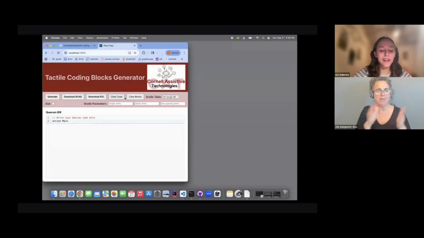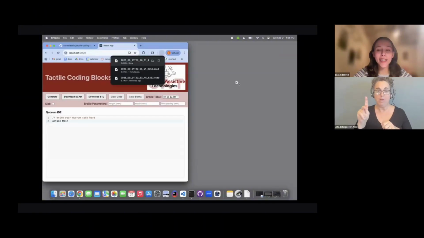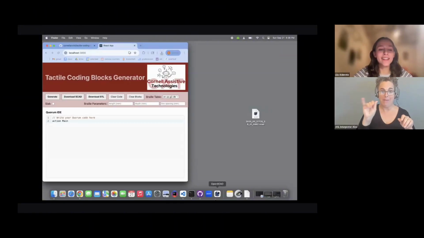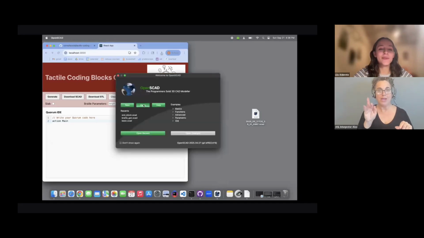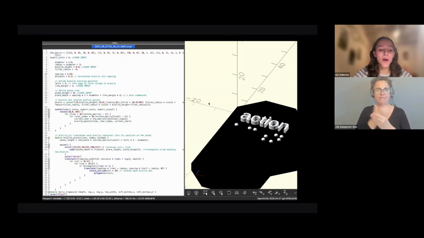Here is a quick video that will walk you through the auto generation software by generating the action block. So first you type in the command action main, you hit the generate button. The code will now make the 3D printing files. You hit the download OpenSCAD button.